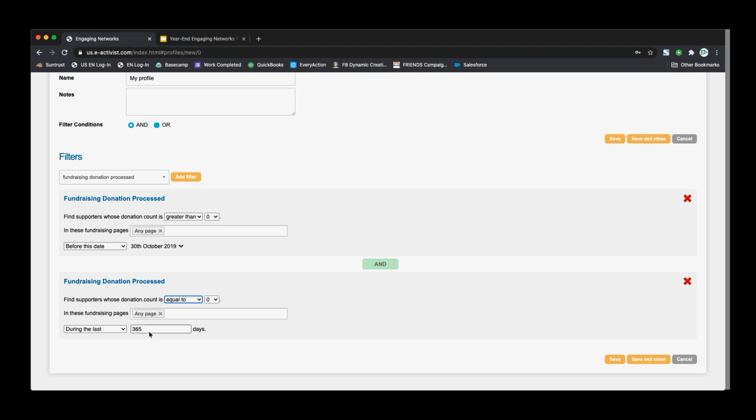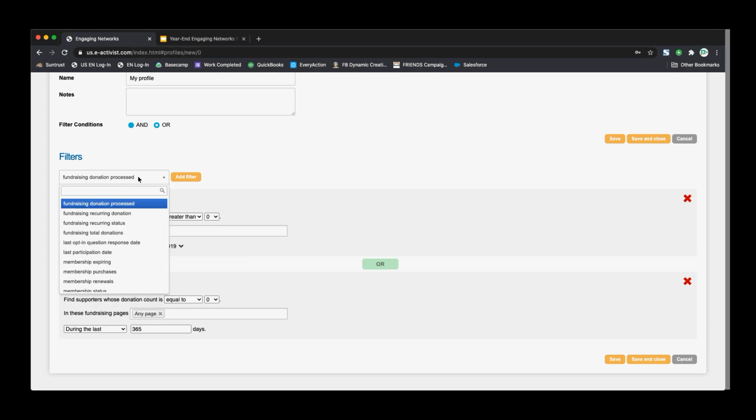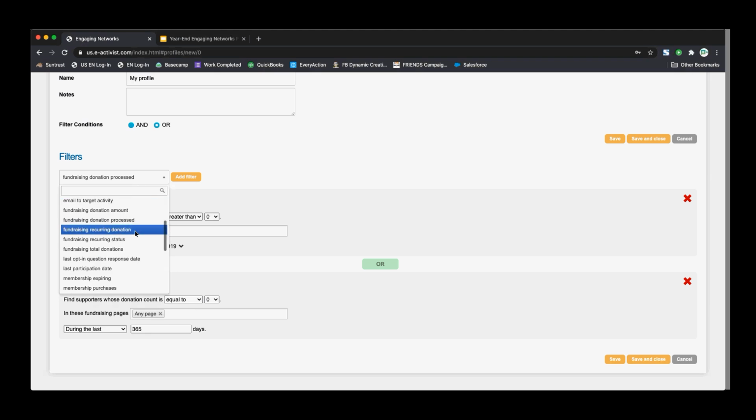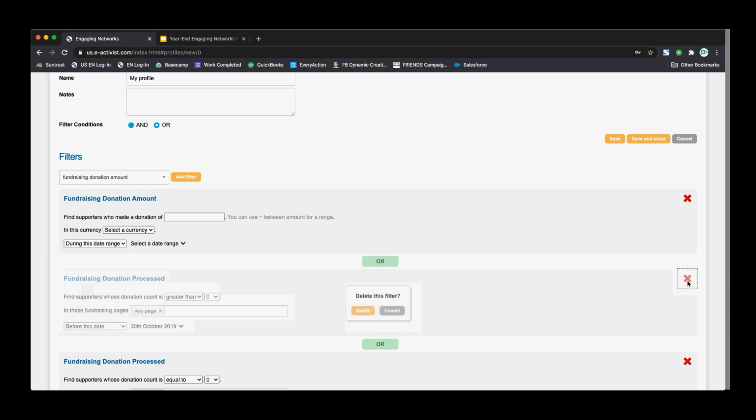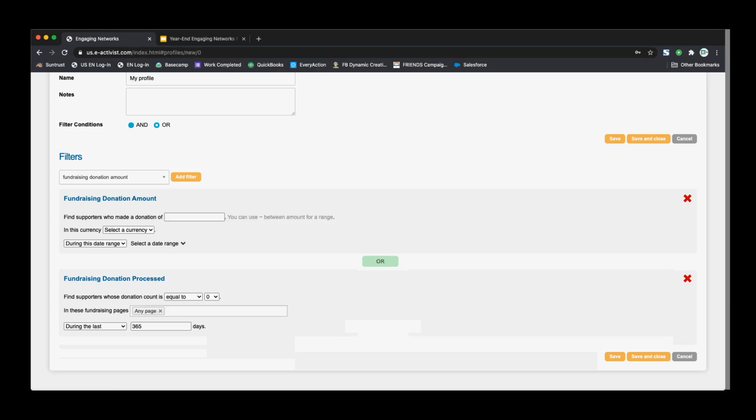So you can save this profile. So you can see that there's these different options. I could say or here, that would create a different dynamic. You can do donation amounts. So we could say fundraising donation amount, eliminate these other ones.